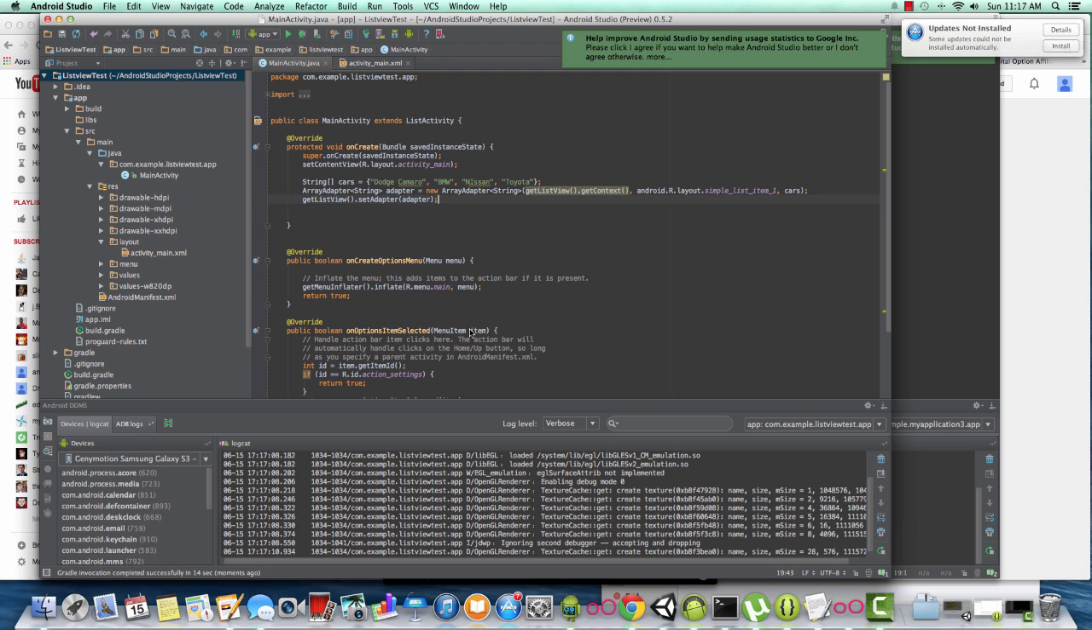So that's the first introduction to Android if you're starting out, and Android Studio is pretty cool, you should try it out.